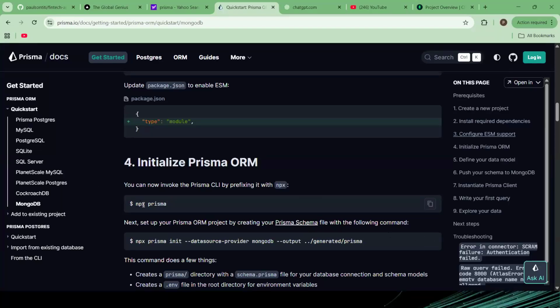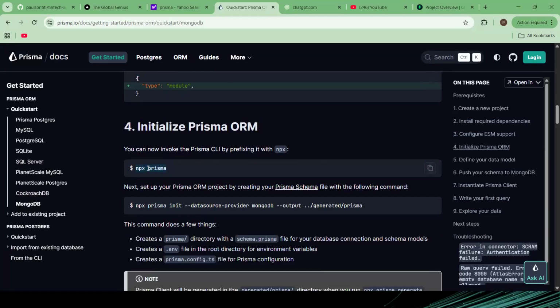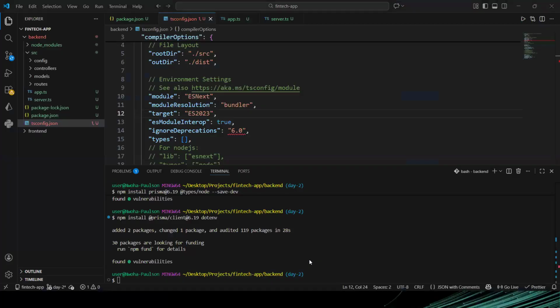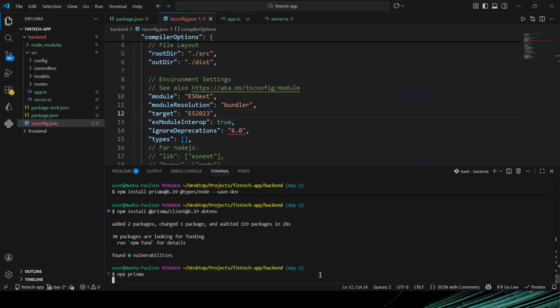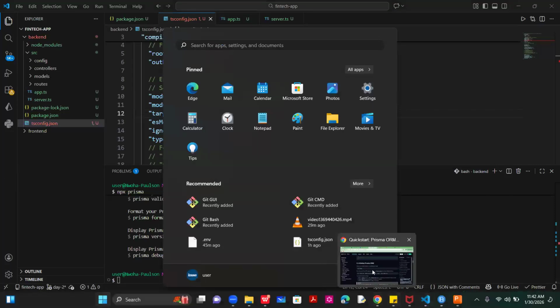So the next thing is to run npx prisma. I will copy it. Make sure, of course, our type is module in our package.json. We're using the ES module. We have already done this. So copy npx prisma, go to your terminal, run the code. All right. Okay, so we are done. Go back to Prisma.